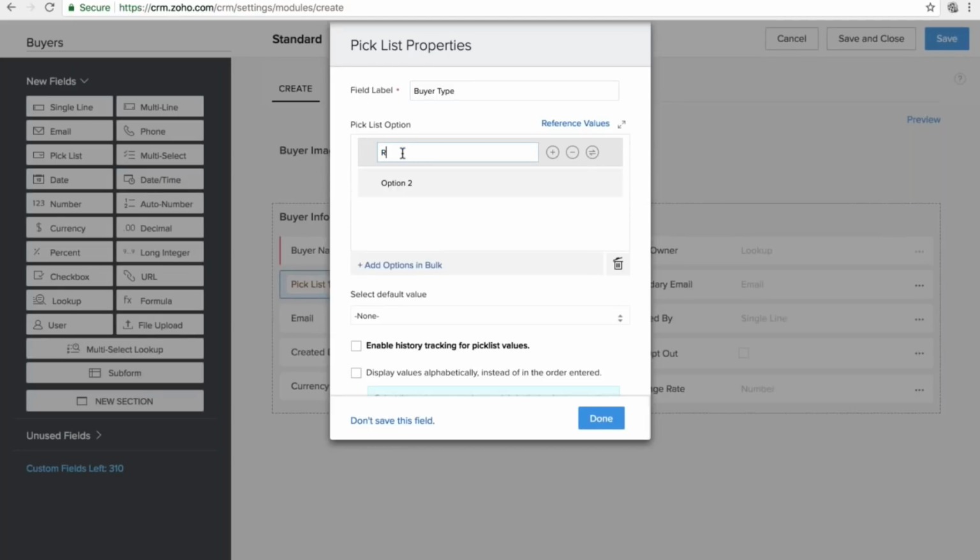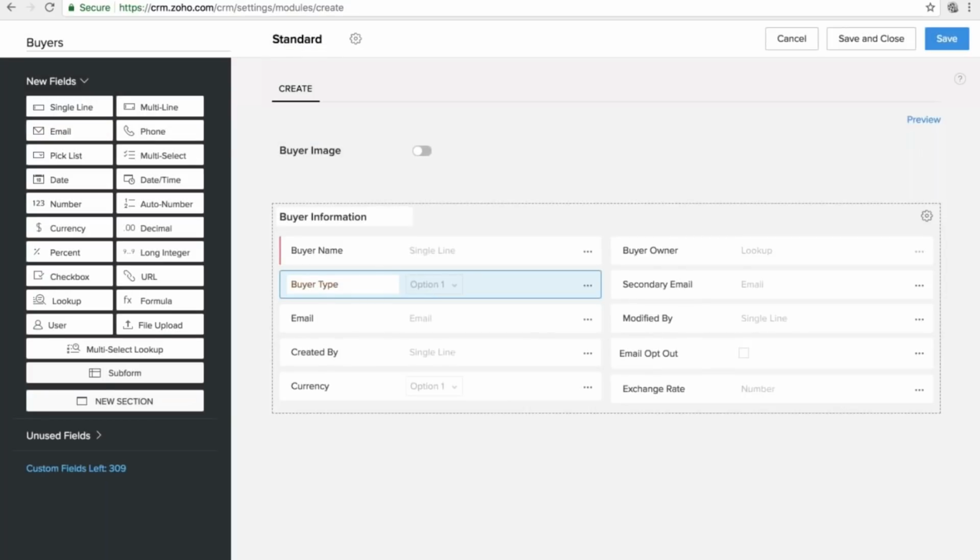So here I'm going to type the buyer type as residential and commercial. So any field that you drop down from the field list and you edit it based on your interest is called a custom field. Now you have custom fields, so you can add up to 310 custom fields in one layout or multiple layouts. Now we have some special fields inside the CRM.